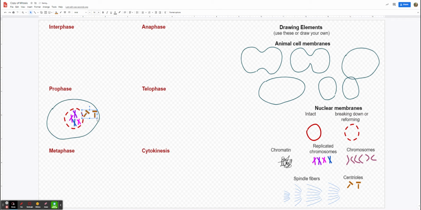Now they're a little bit big for this cell. I'm going to make them a little smaller. And now I'm going to unhighlight them. I'm going to do one at a time and drag them. So what are the centrioles doing typically? They are beginning to separate.